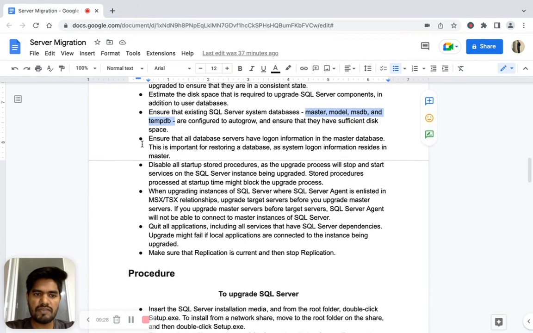Okay. Next is ensure that all database servers have logon information in the master database. Yes, this is important for restoring a database, as system logon information resides in master. Yes, this is also important. And disable all startup stored procedures. Yeah, this is optional actually. If you have some startup stored procedures configured, so that when your SQL Server engine starts up some procedures run automatically and perform activity in the backend, you need to disable them.